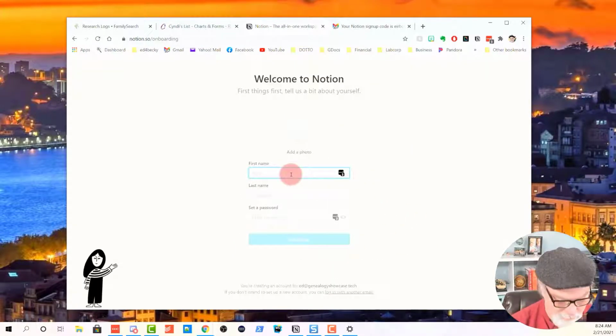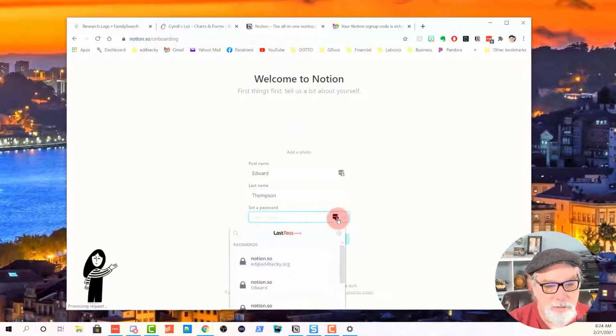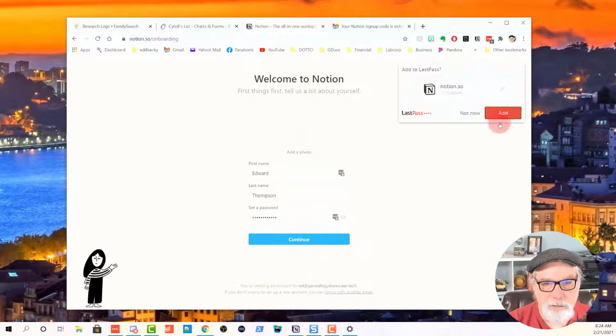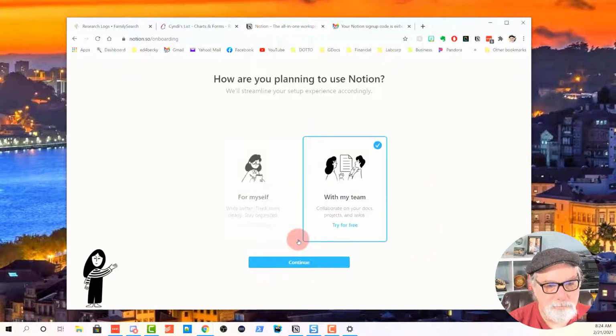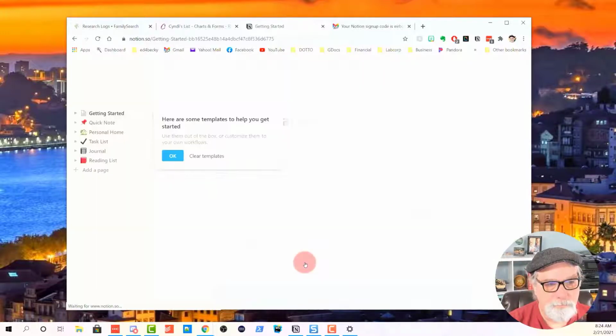It's asking me for my first name. And it's asking me for my last name. And it wants me to set a new password, and I'll use LastPass to generate one for me. LastPass will save the page, and I'll continue. And it asks me if this is a workspace for myself or for a team. Now I'm just going to create one for myself. And voila, it takes me to my own Notion workspace.